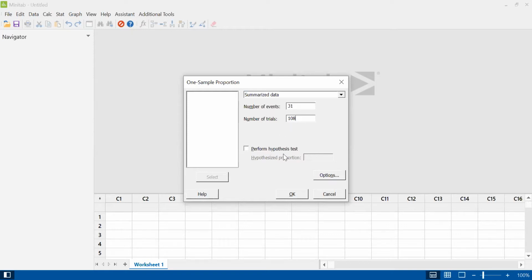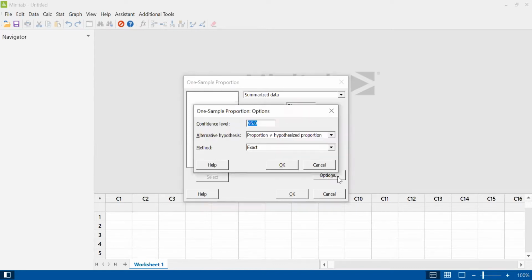Now this perform hypothesis test box is unchecked. You're going to leave it unchecked. Do not check that box. That is for hypothesis testing. We will do that next class. I do need to check on options because I may need to change something, and something I definitely need to change in there. So we're going to click on options.